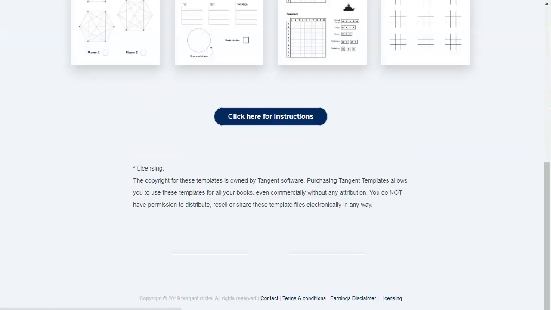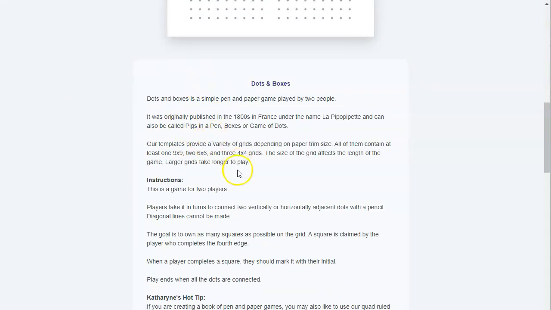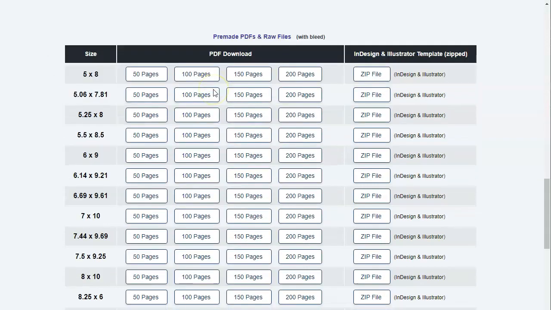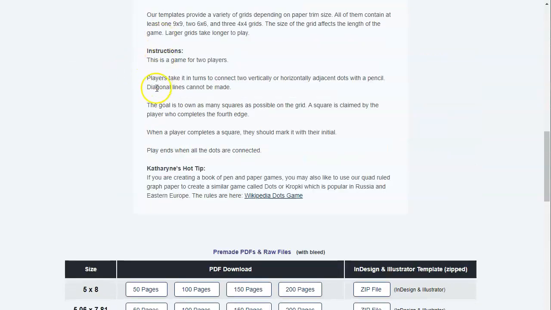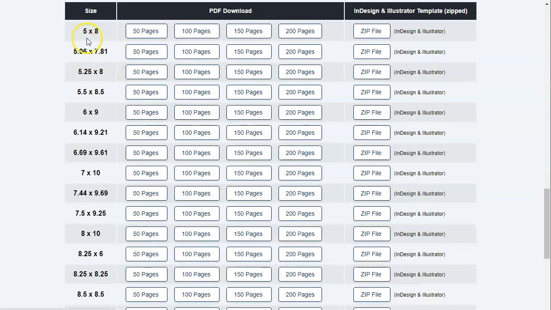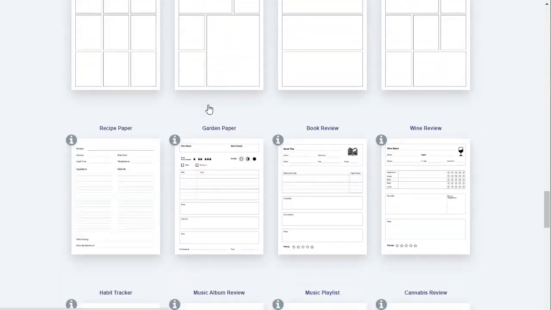I love all these games. It's pretty cool. I like how they have all these games and that the games actually include instructions. And on some of their templates, when you scroll down, they have the prefab templates already. You can just scroll down and instantly select the book size and the amount of pages, and it's just going to automatically download a PDF for you already. You don't have to select this many pages and all of that other stuff. And then over here, if you use InDesign or Illustrator, if you click zip file for any of these, it would give you those files. So here are all these different kinds of templates you can choose from.